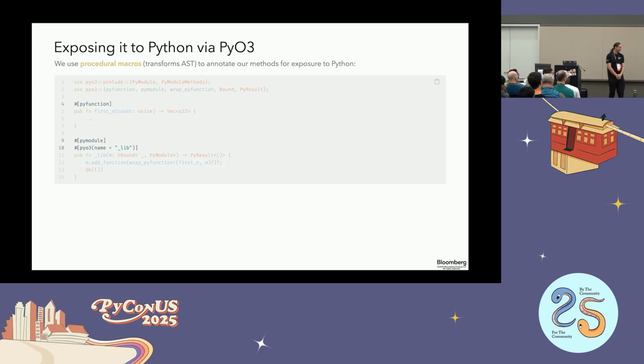And in this case, when the Rust compiler sees this, it knows that, hey, these are my procedural macros, and then it's going to transform this entire body of these methods. More or less, you can think of it that way.